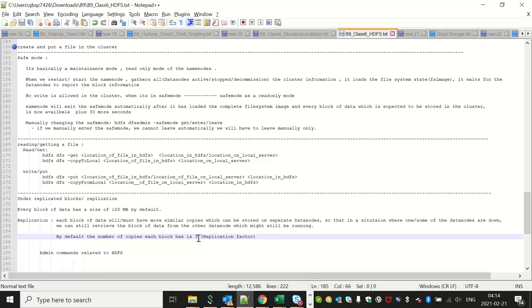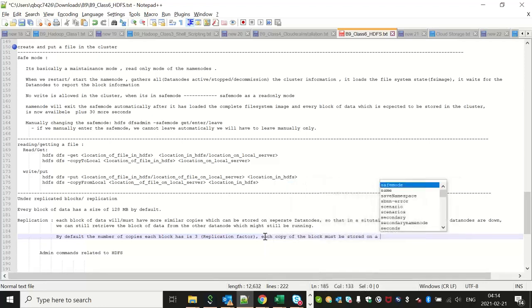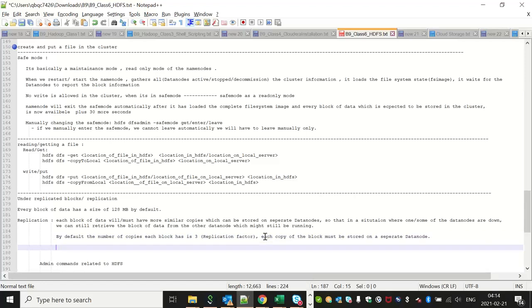and that's the reason we should at least have 3 data nodes, because each copy of the block must be stored on a separate data node, because in the event of failure of one of the data nodes, you can still retrieve the copy from the other data node. And that is the reason we had under replicated blocks.